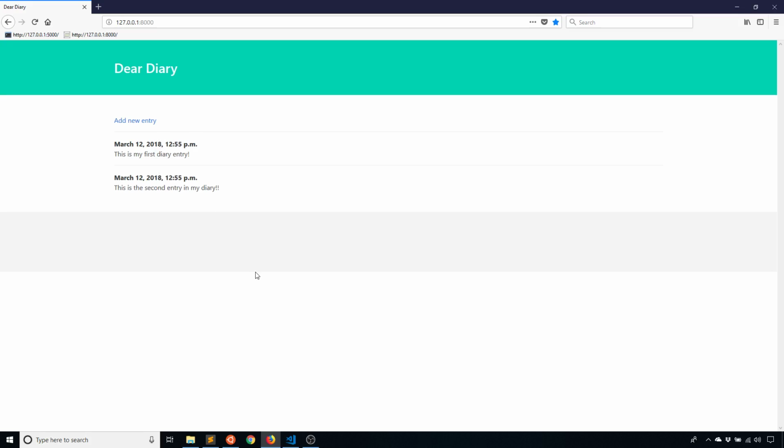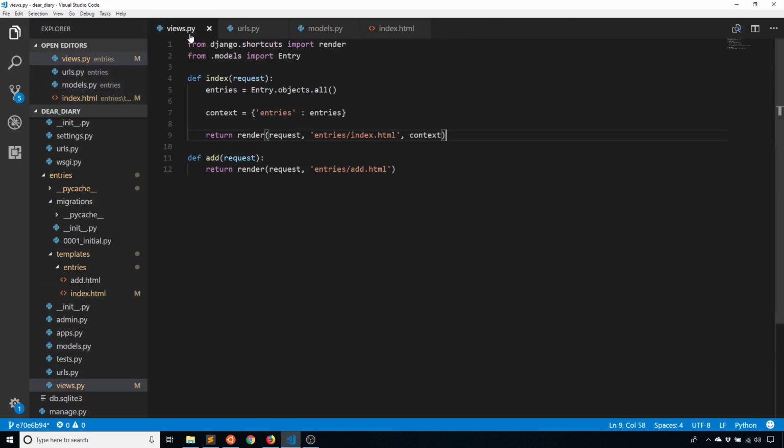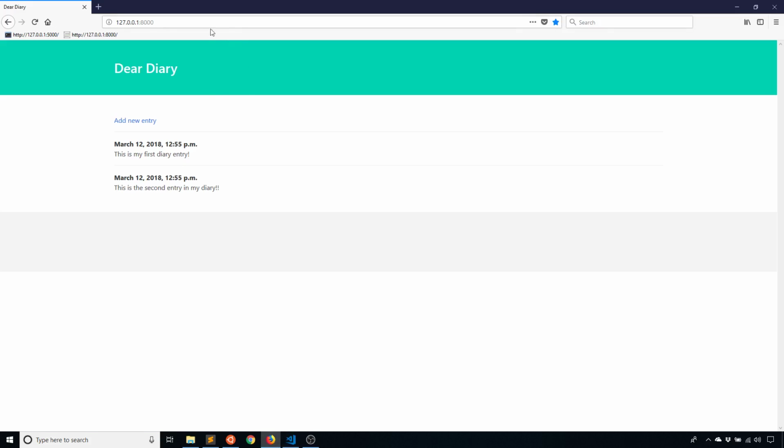And I kind of want those in reverse chronological order, so I can change the way that I get the entries in my views. So instead of having all, I can change this to order by, and then minus, meaning reverse or descending, posted. And now when I do this, the order should flip. This is the second entry, and then the first is below it.